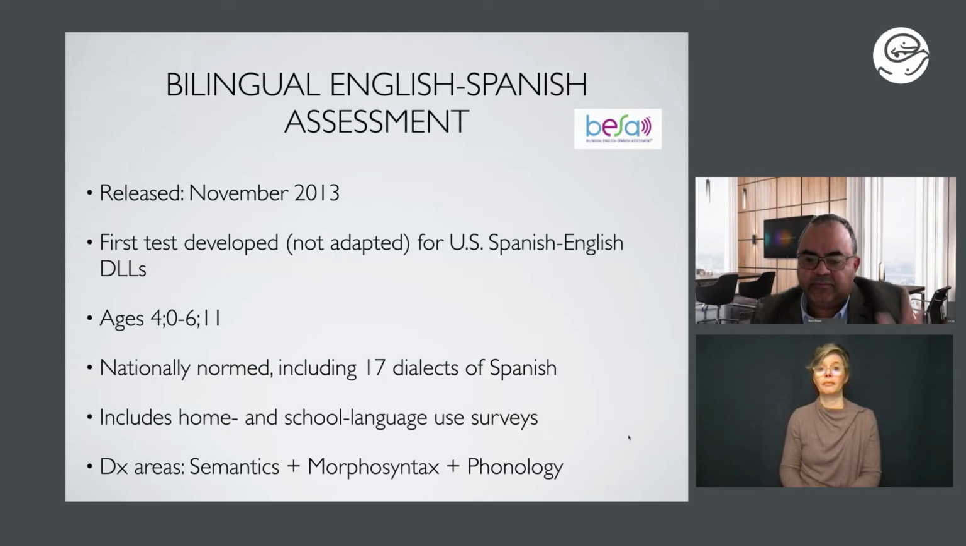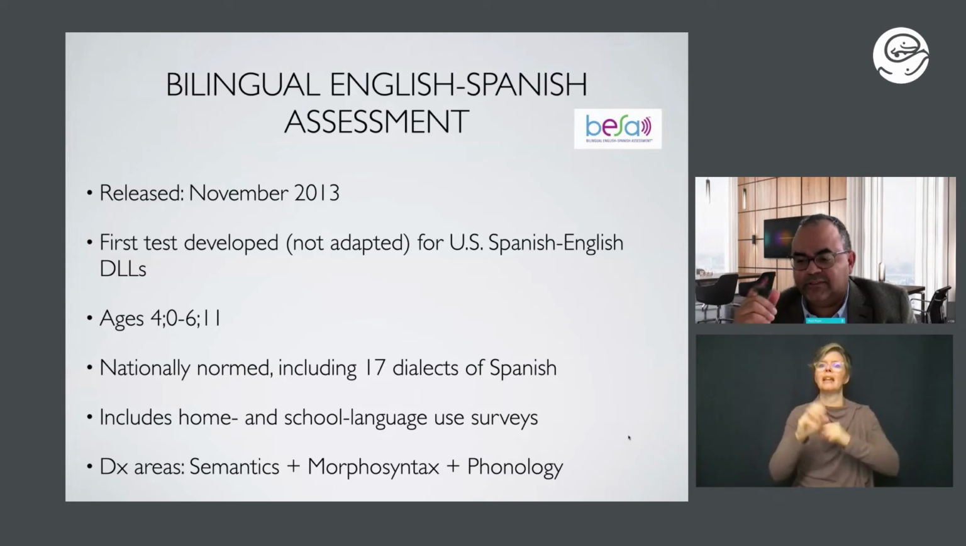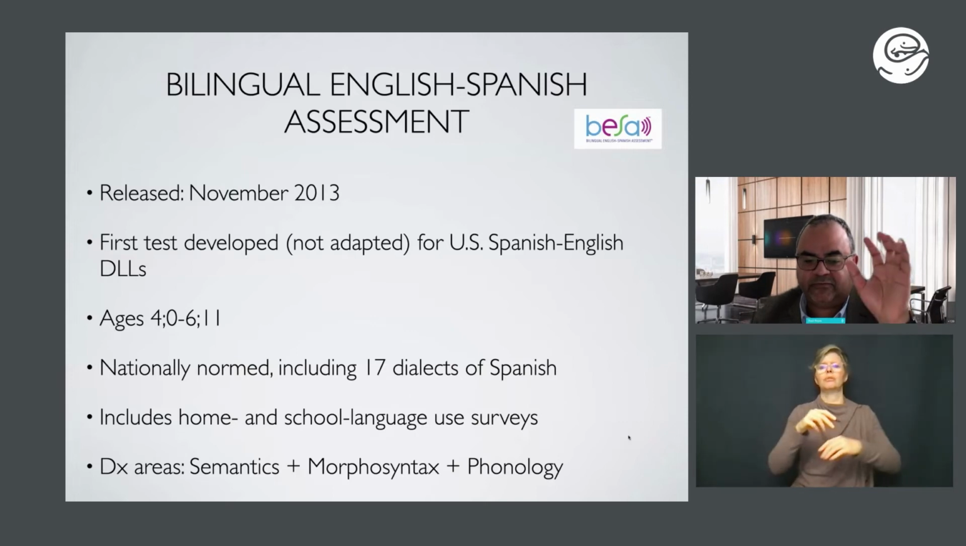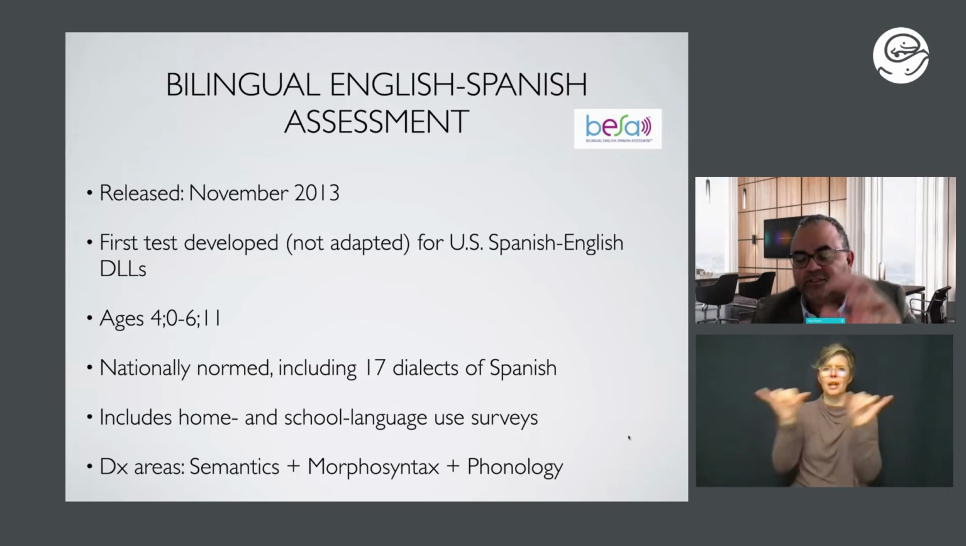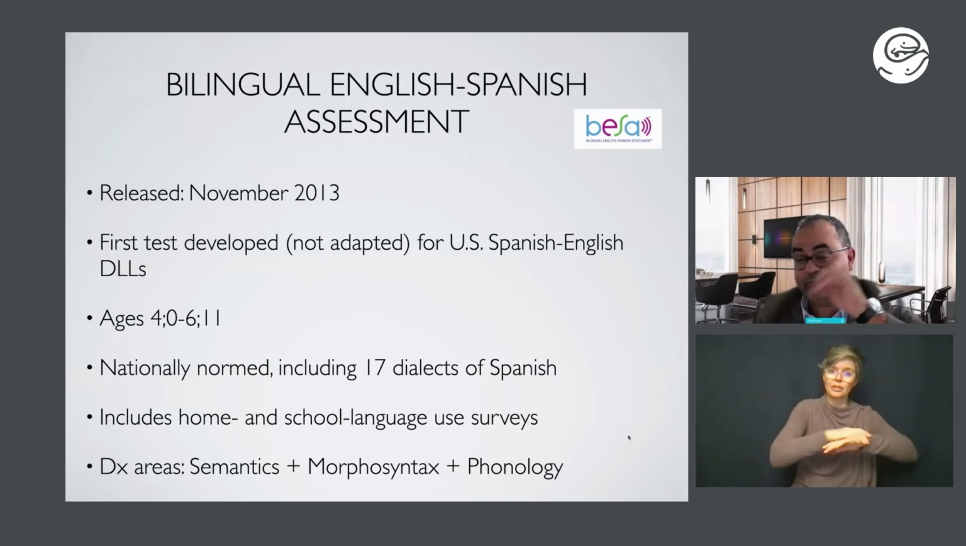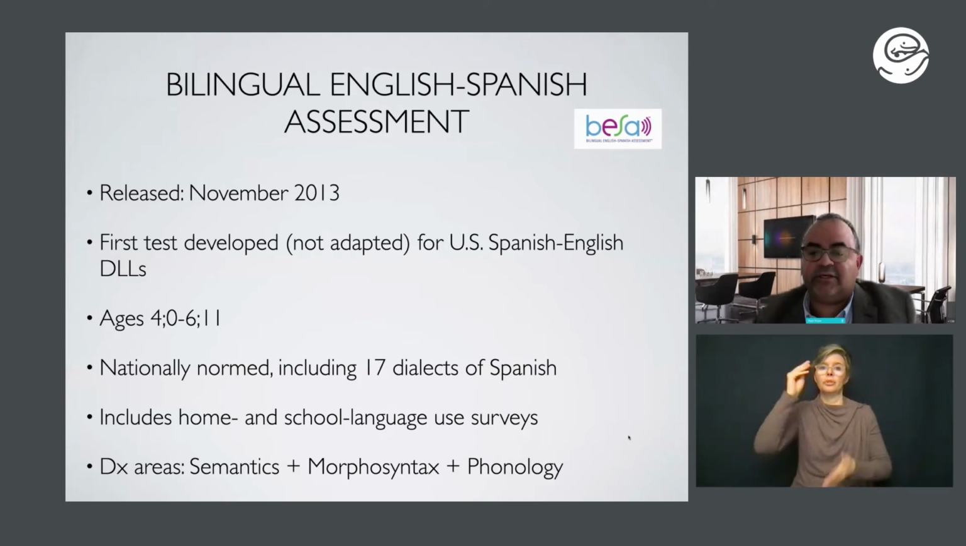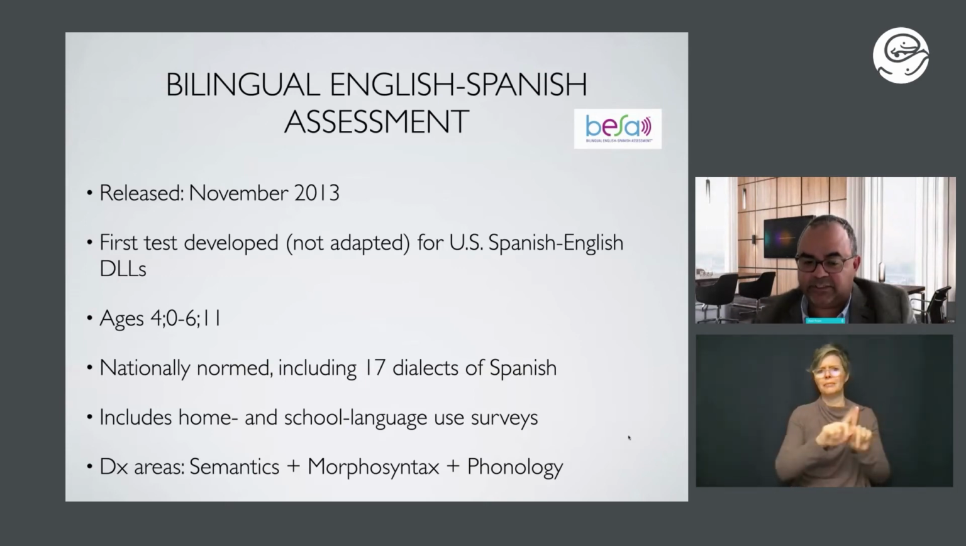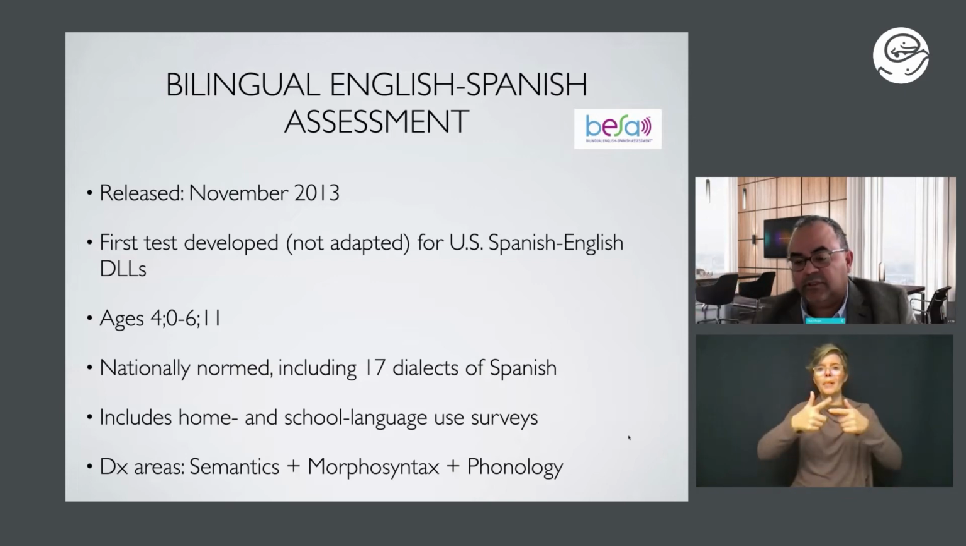So now it's being marketed by Brookes. So I think it's gaining more traction. But the really important thing is, yes, it's standardized, it's nationally normed. Here's the age range. This is the first test, at least in the United States, that was developed entirely for Spanish-English dual language learners. It was in development for a long time. There were multiple grants to fund this test. It's a really excellent test. It's nationally normed. It accounts for 17 dialects of Spanish. It includes these questionnaire surveys, one intended for parents, one intended for teachers, that give you tons of background information.